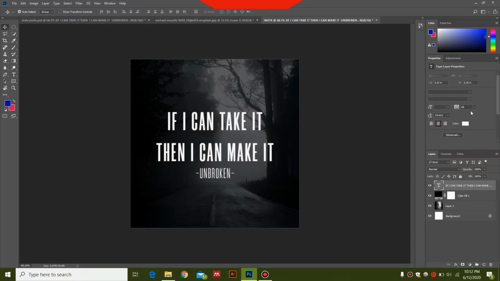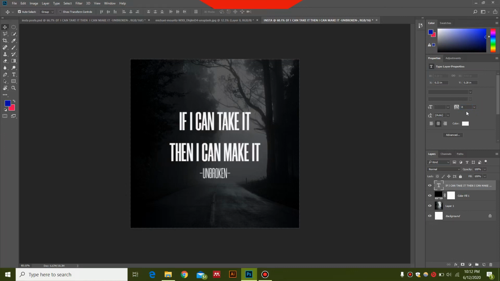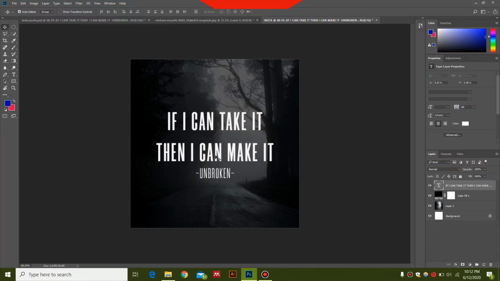So I'm going to select this text, and you can see that I've selected the font spacing as 60. I'm going to show you what happens if I select 0. So if I select 0, then if it looks attractive like this, then you can do this, but I'm going to select 60 for this purpose, so the text is a little bit more spaced. So this will complete our Instagram post design.